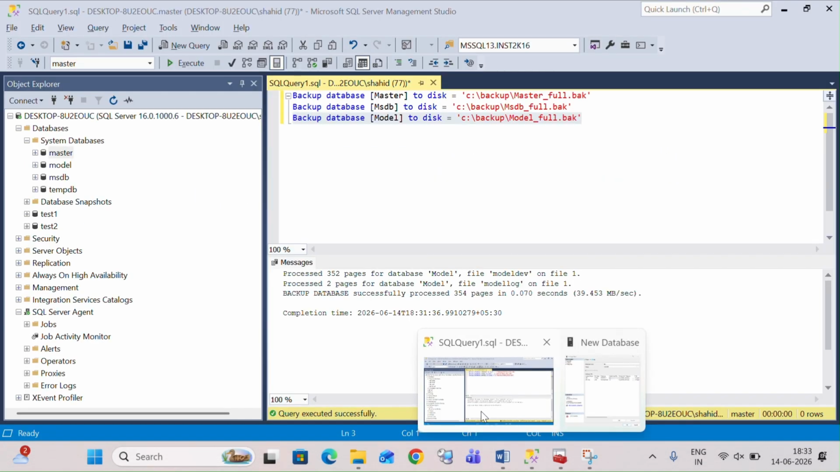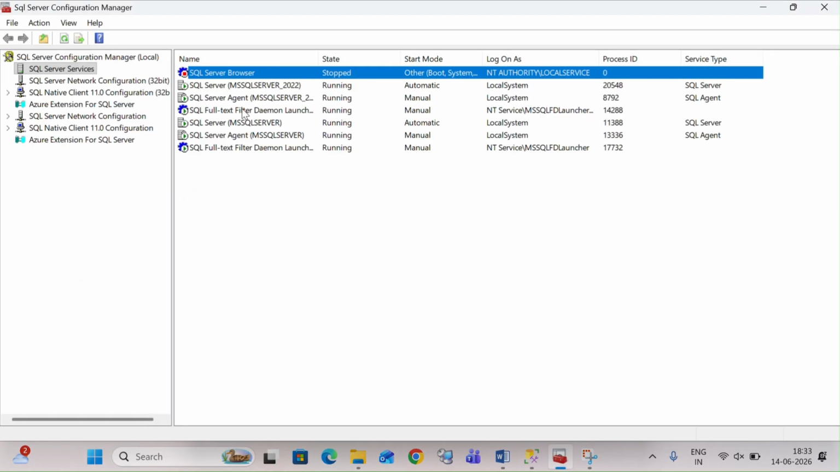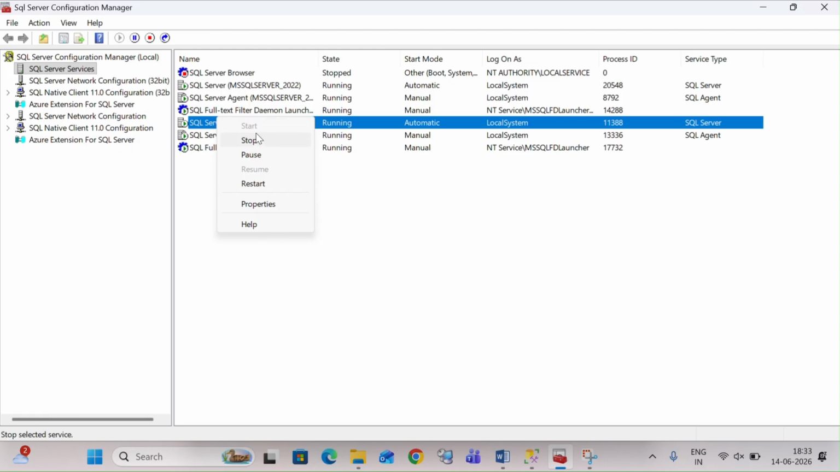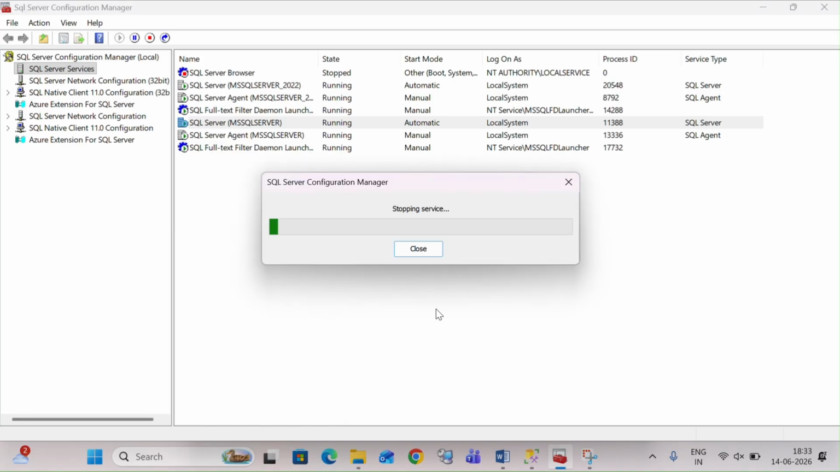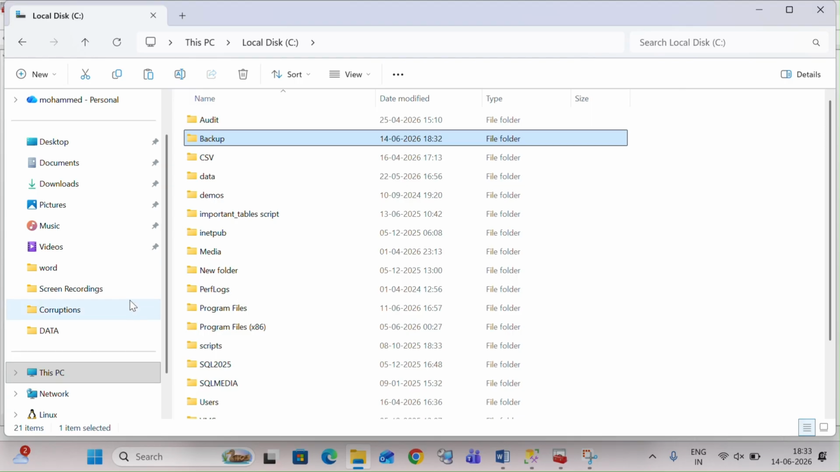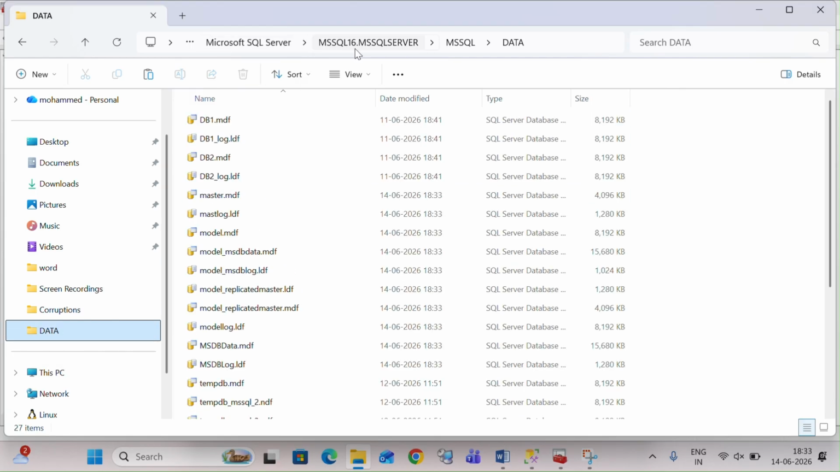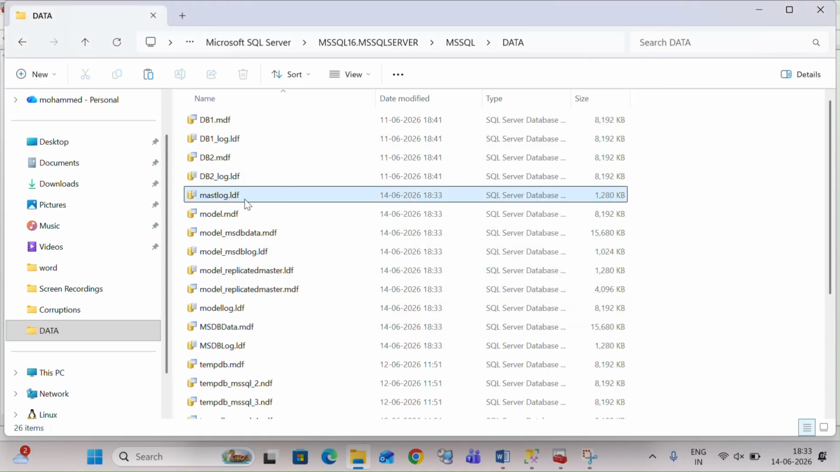Now I will go to SQL Server services and stop the services. Right-click, stop. After stopping the services, I have to go to the data path, MSSQL Server, this instance ID, MSSQL data. Now I'll be corrupting this MDF. You can corrupt it by opening it with Notepad. You can clear anything in it and modify anything you want. That is also corruption.